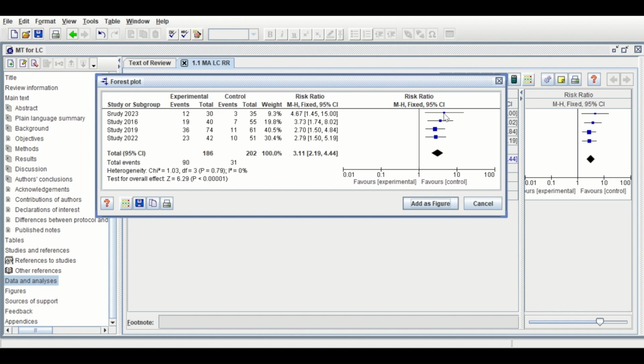The bluish square here with different size represent the risk ratio for each individual study, and the size of the square represent the sample size. The horizontal line is the line for the 95% confidence interval, and the diamond shaped symbol here represent the pooled effect size or pooled RR, which is calculated here to be 3.11 with a 95% confidence interval.